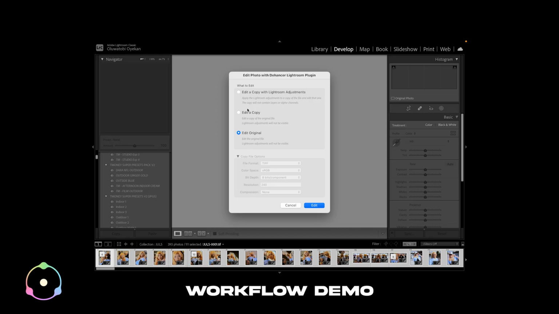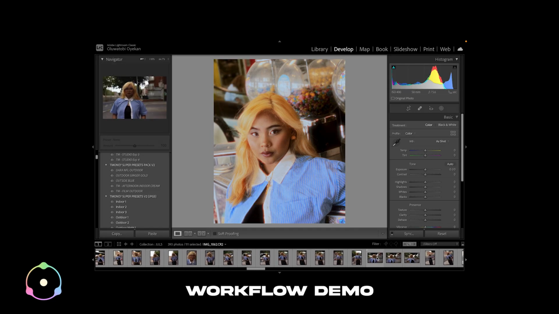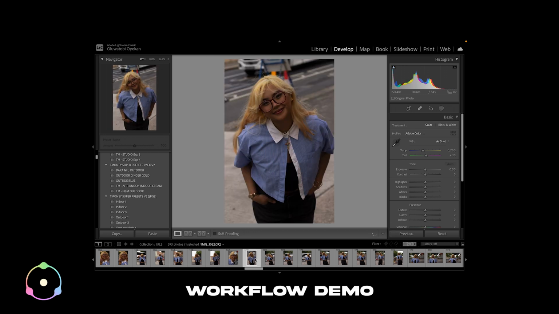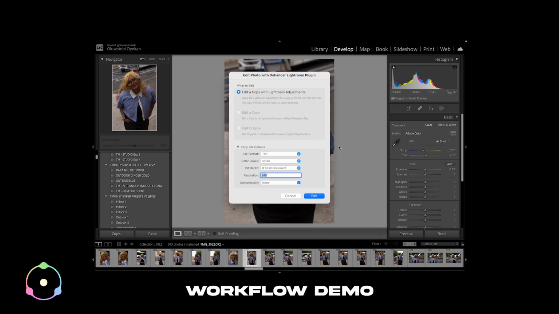Since I've already edited this image, let's go with an image that I have not edited before, just to show you a reference. This is one of my friends, Jules. So if I press Lightroom and say edit a copy with Lightroom adjustments, once you hit that, it's going to make a TIFF. It's going to ask you what format you want here, and you just keep it the way it is, because TIFF is going to give it the highest quality.